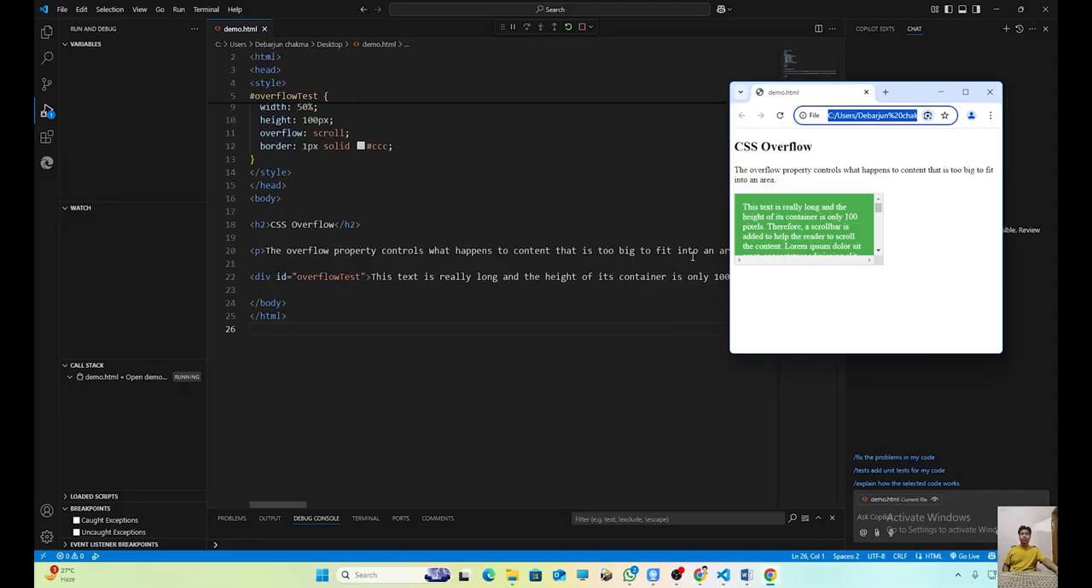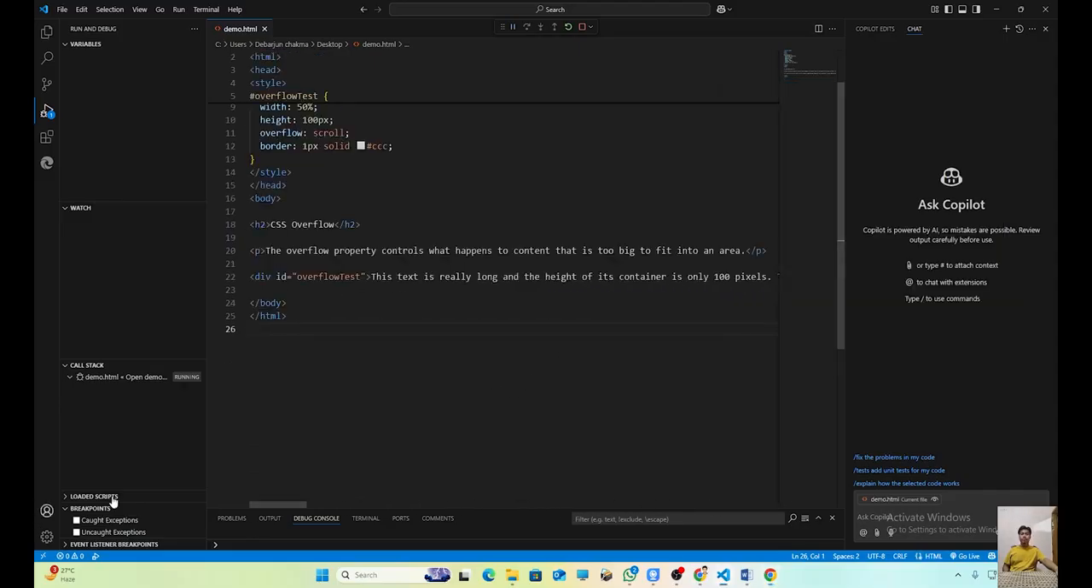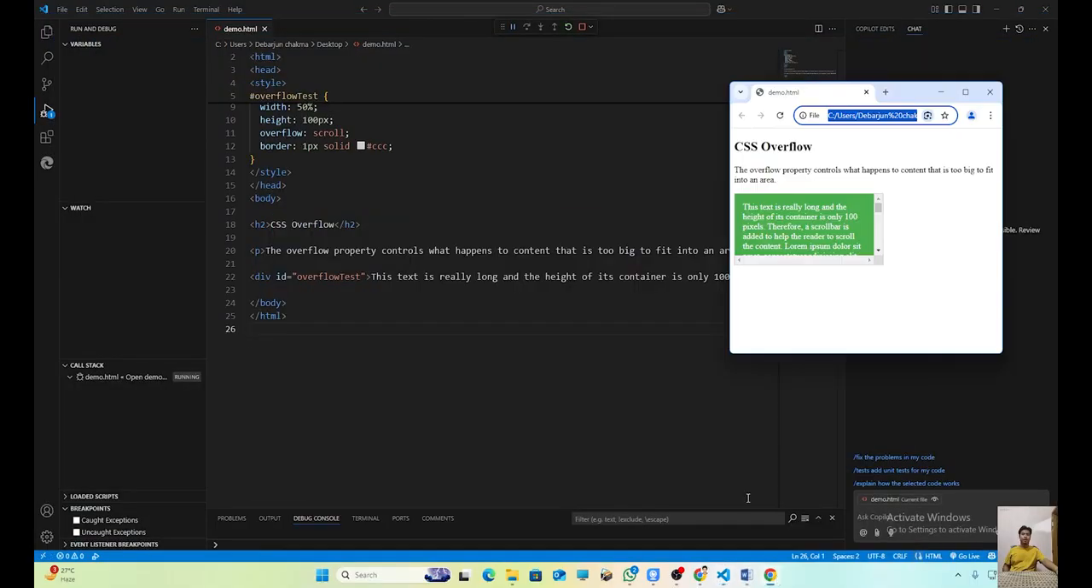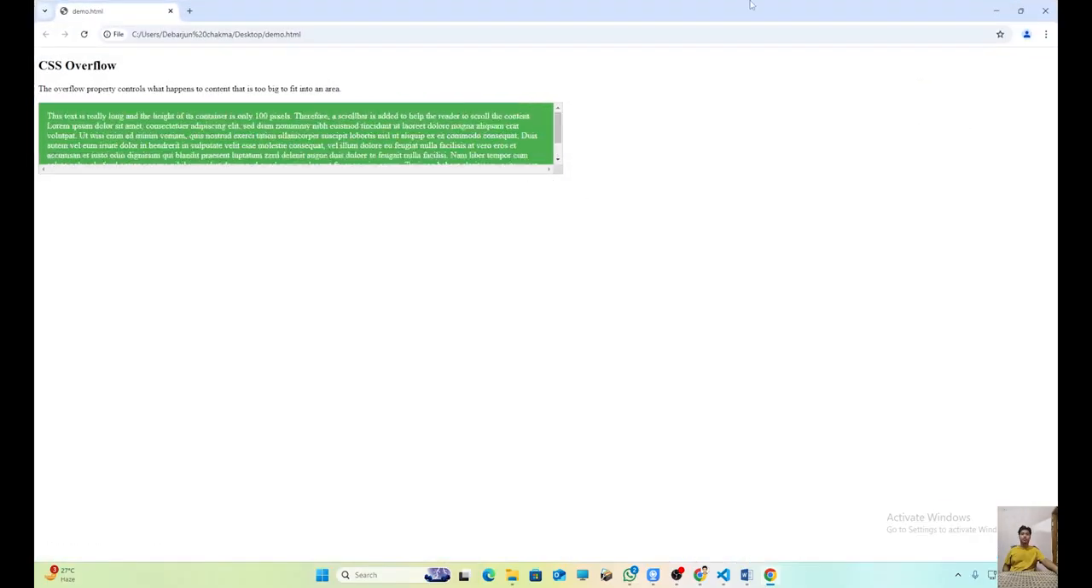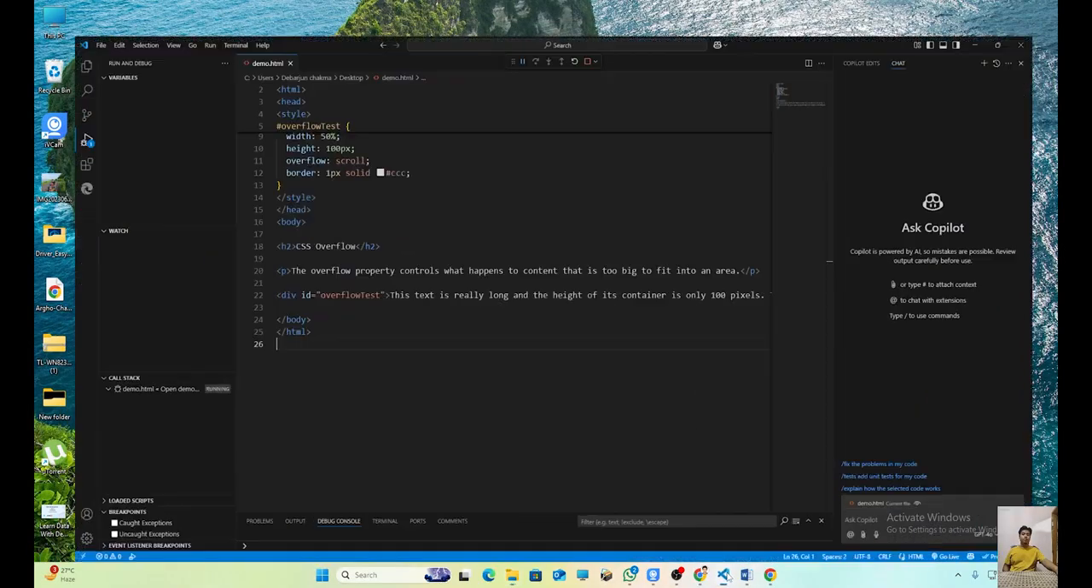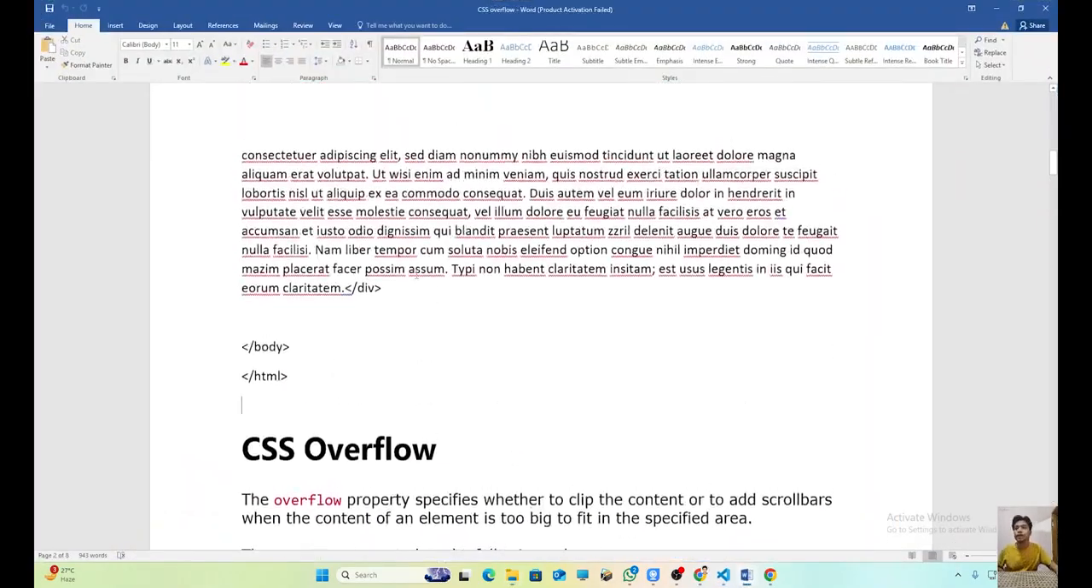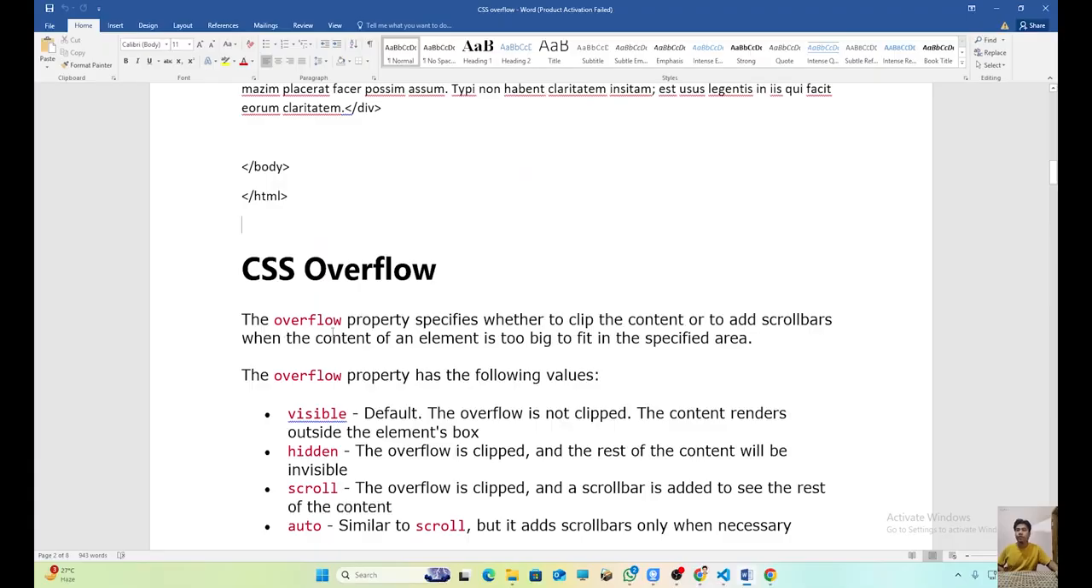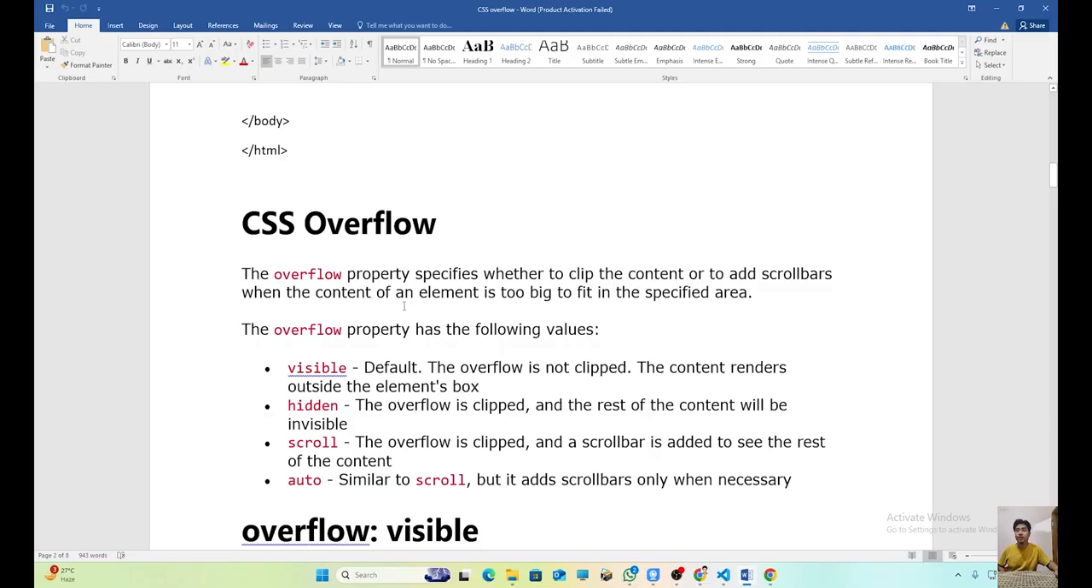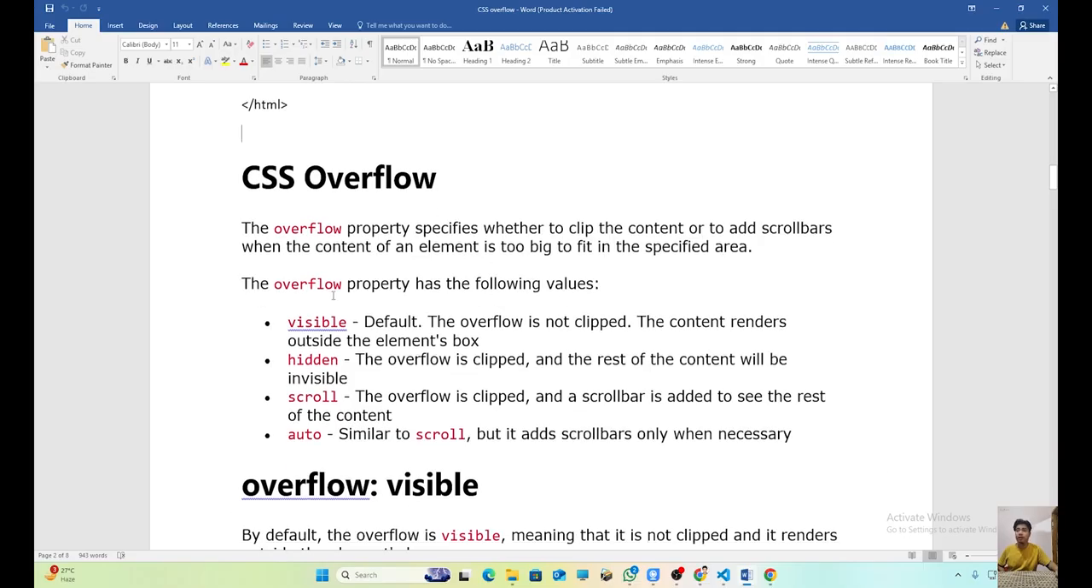Whenever the content is too large to handle, it is going to create a scroller, overflow scroll. Simple. Moving on to CSS overflow. The overflow property specifies the ability to clip the content or to add a scroll bar whenever the content of an element is too big to fit in a specific area. The overflow property has the following values: visible, hidden, scroll, and auto.